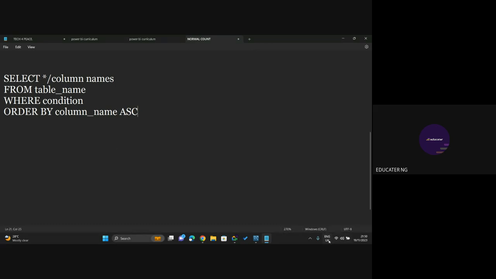Let's change this keyboard back to US. I'm very used to US keyboard. Ascending or descending. Every time you write limit, so what do we have every time we write limit? Number of rows. So let's put n rows there.